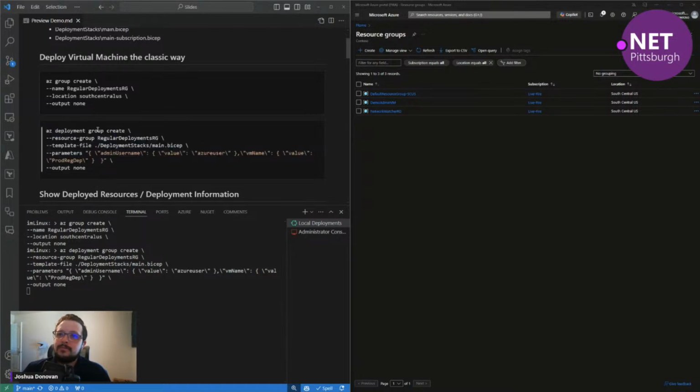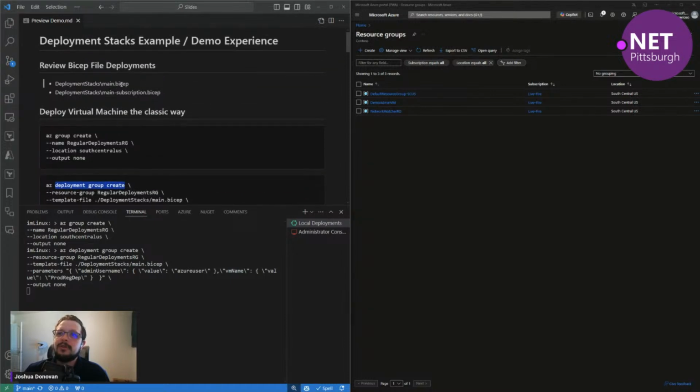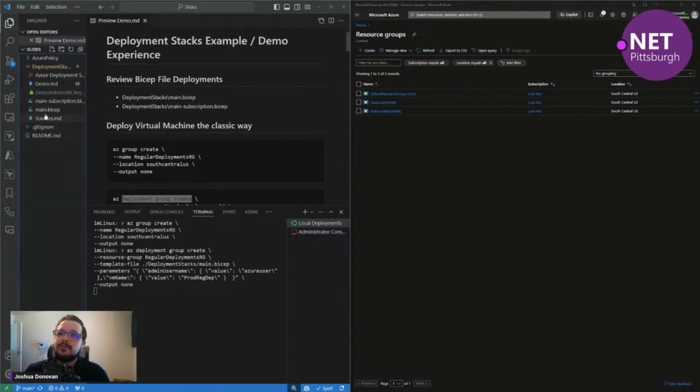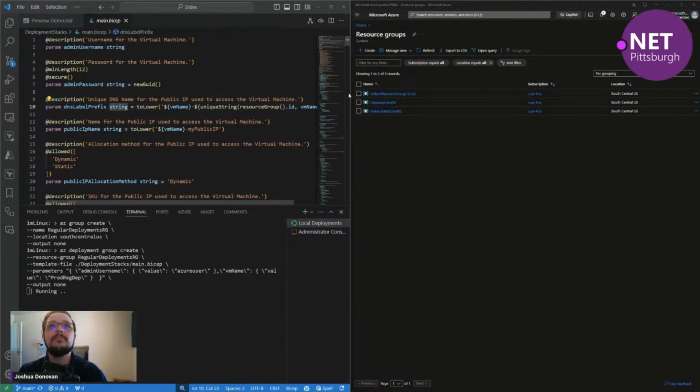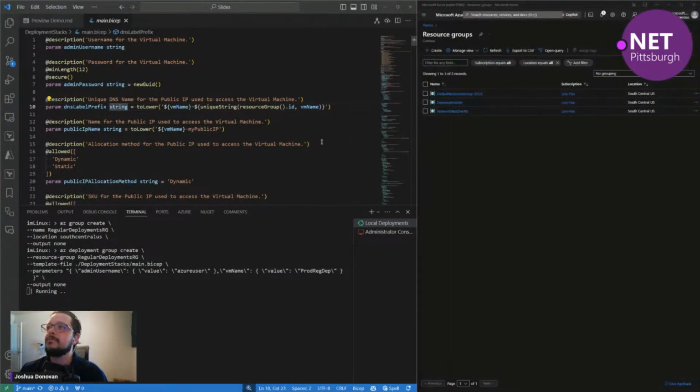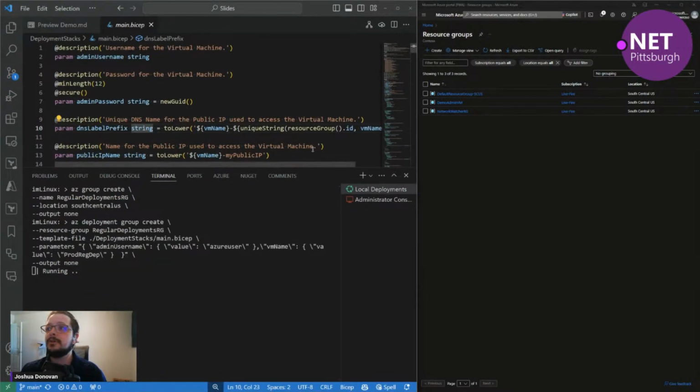As you can see, az deployment group create. So we're not doing anything with stacks here. We're just deploying normally as a deployment. If we go look at this main Bicep that we're deploying, we can see, might need to make it a little bigger. Let me scoot this over and then it's a little bigger.